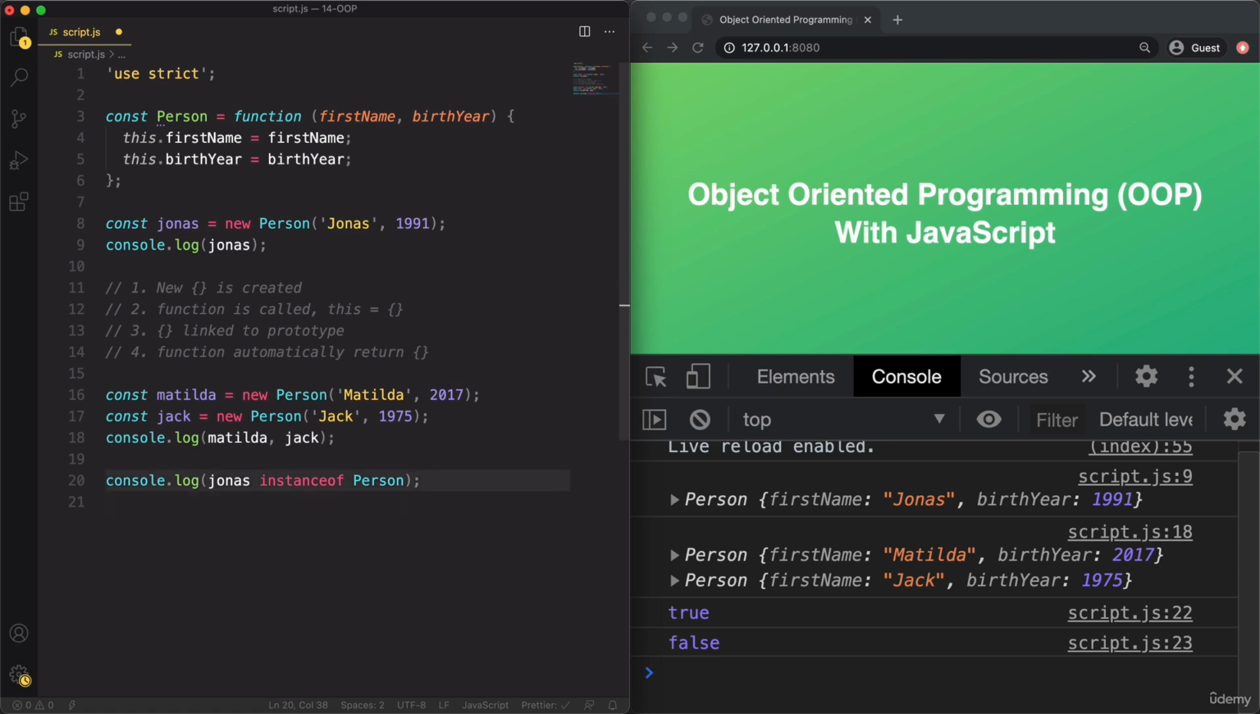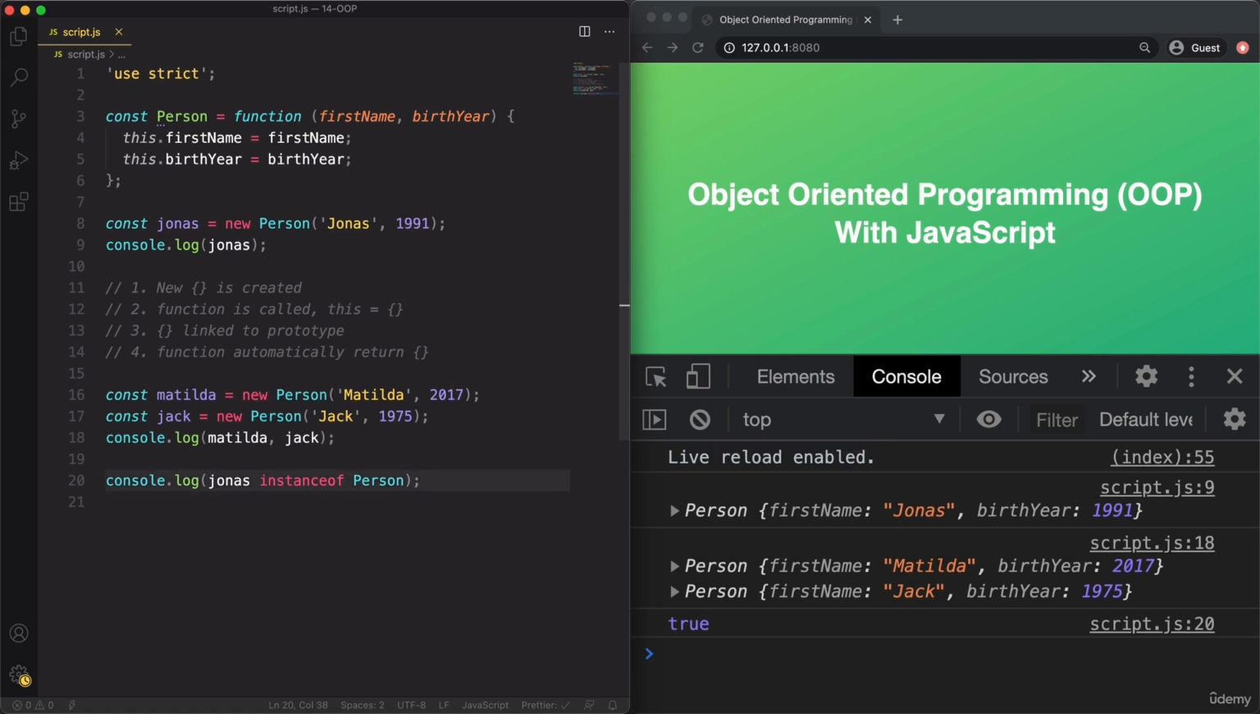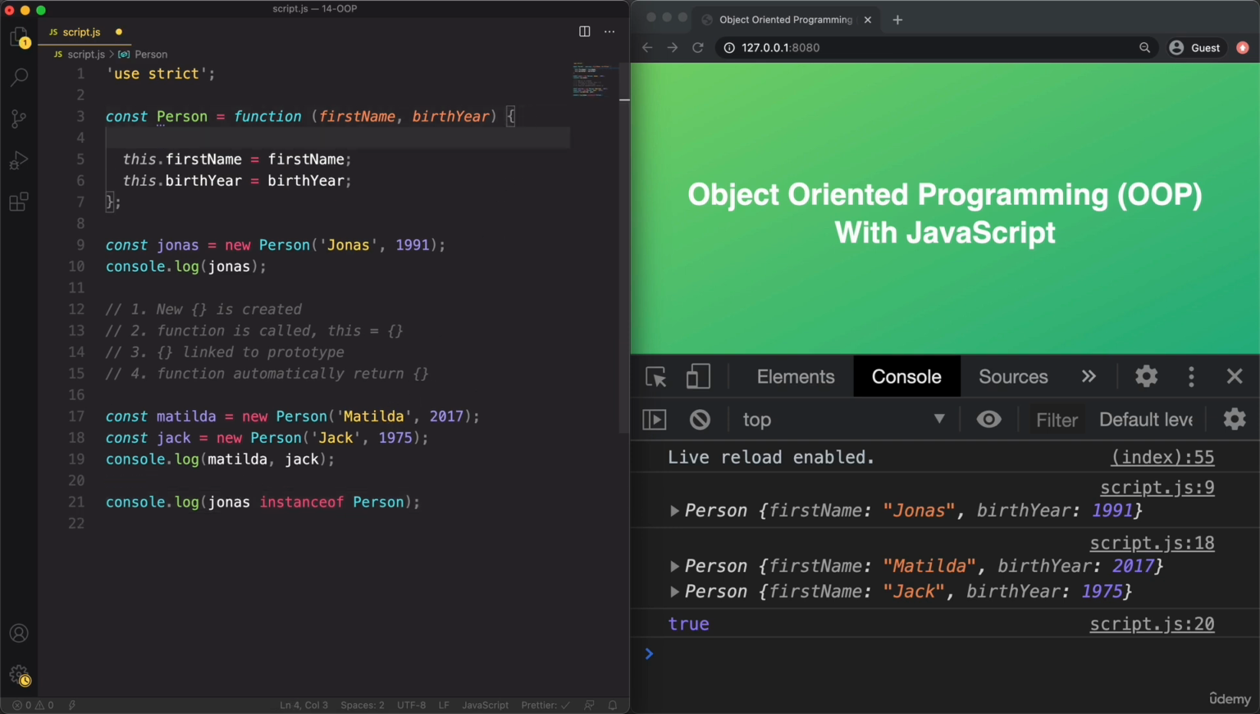All right. And since we're talking about instances here, we can also say that these properties here will be the instance properties. Let's write that here. And that's because the properties first name and birth year will be available on all the instances that are created through this constructor function.